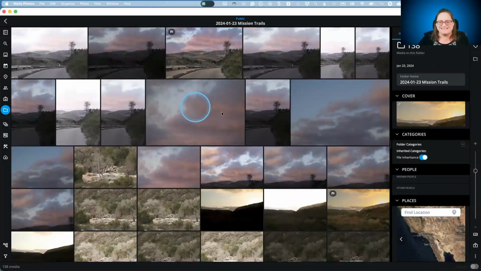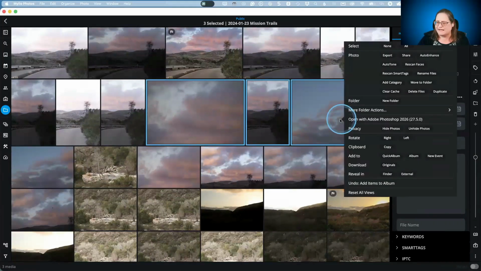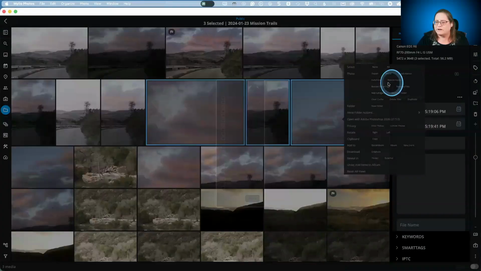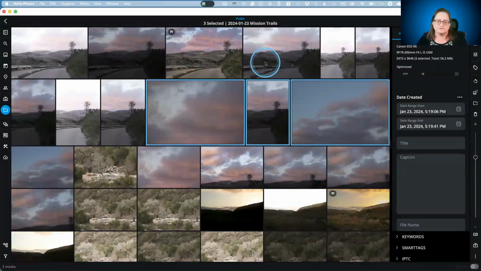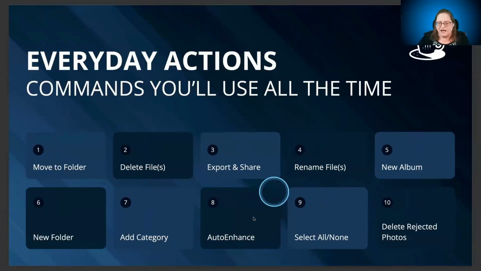Let me go ahead and go into some images here. So we right click on those and I can now say add category, and I can go ahead and put those into whatever category they belong. So again, quick and easy tools right at your fingertips.